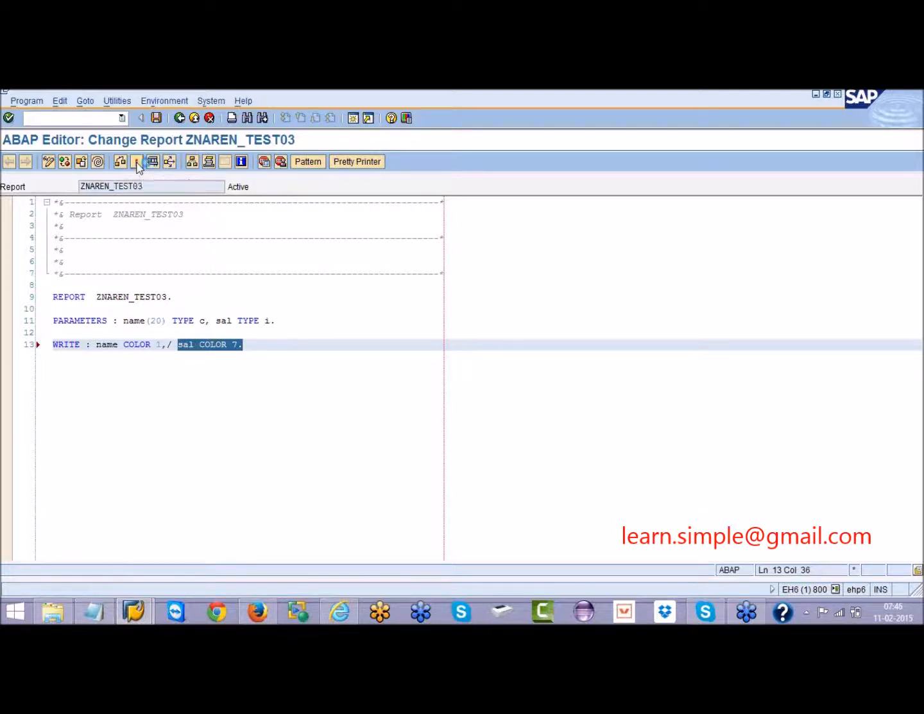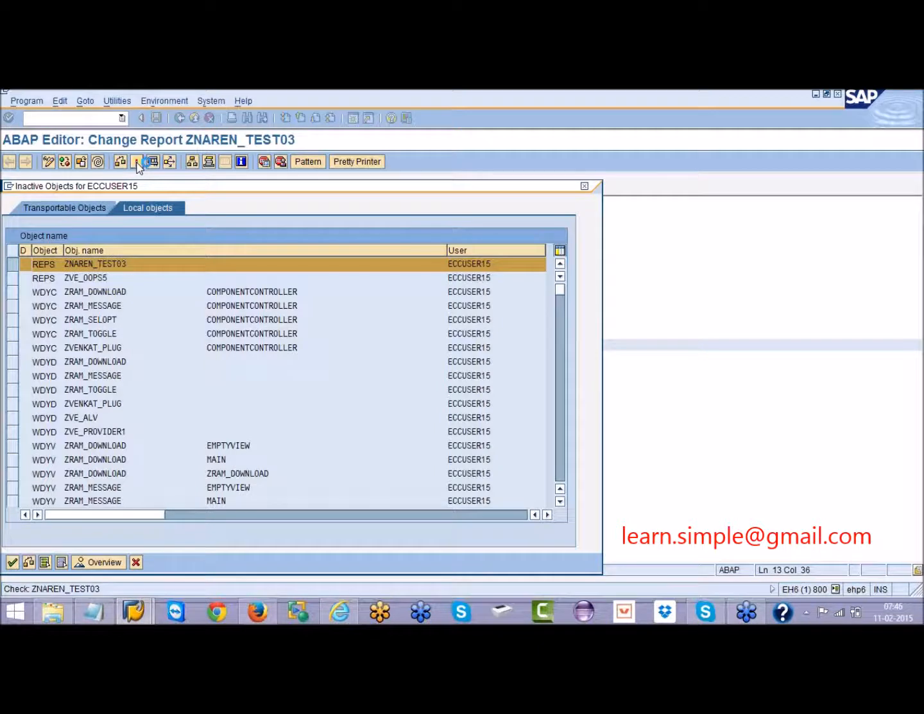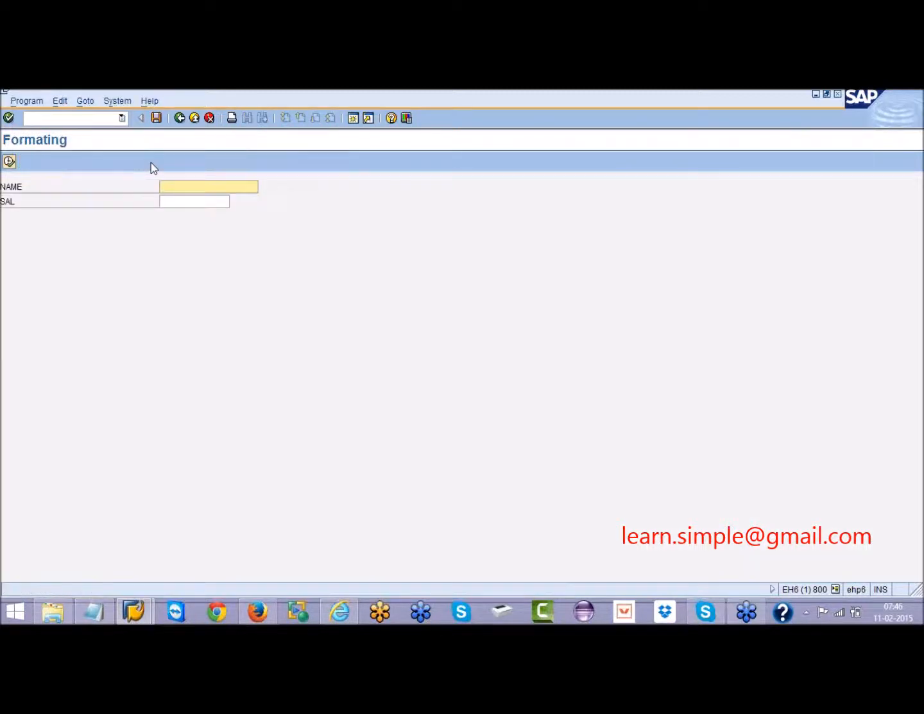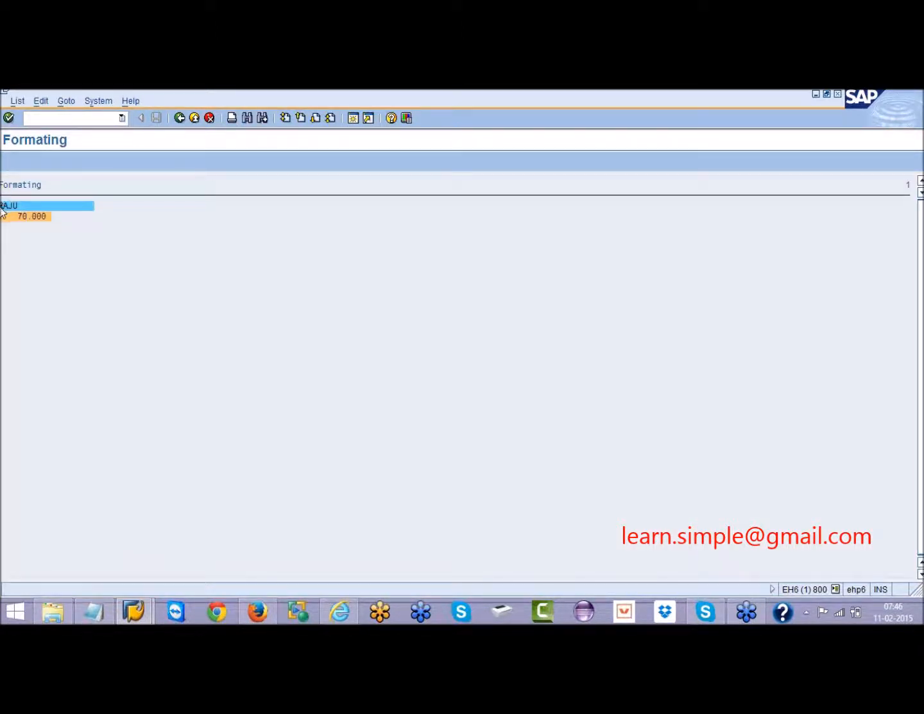Now I'll save, check, activate. Execute. So now you can see this is coming on the first line. The second, the amount field, is coming in the second line.